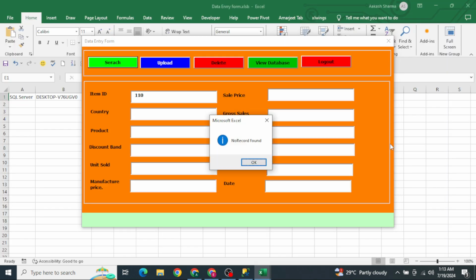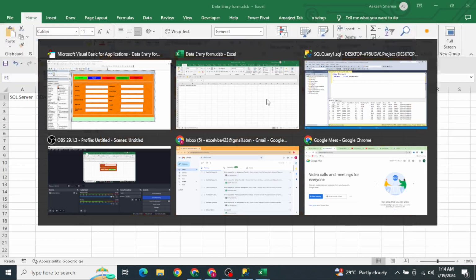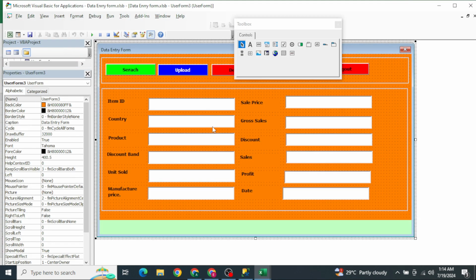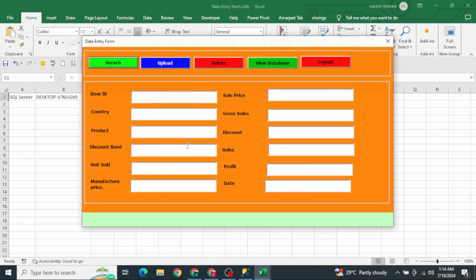F5. Now you're not able to see it. This is saying no record found. Why? We have a record, right? Here we are making a mistake. The condition we have given is greater than 1. Obviously we are searching for 1 record, so it should be greater than or equal to 1, right? Now press F5 and search 110.